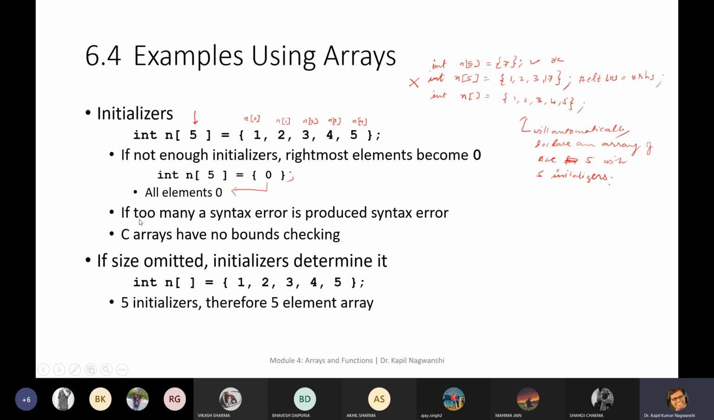Fine. And if there are too many, a syntax error is produced, a syntax error. So for this case, a syntax error will be produced, but it is not like that. What will it do? Anyone?